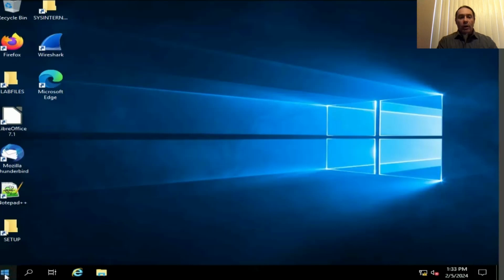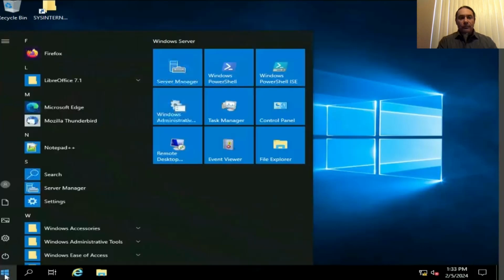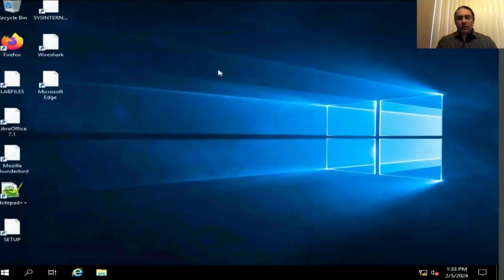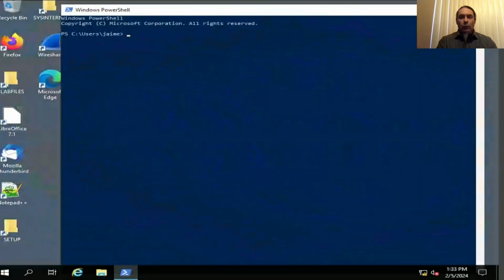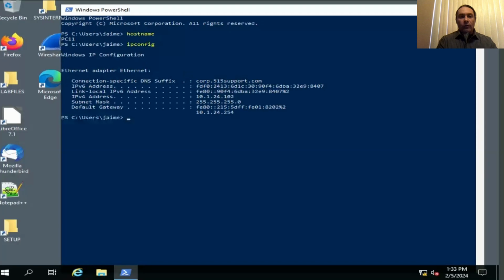We're going to go into our PowerShell. And the first command we'll run is hostname. That way we get the name of our PC, and we can see it's PC11. Now we're going to do another simple command, ipconfig. And this will give us our connectivity information, DNS and IPv6 address, subnet mask, default gateway basics.